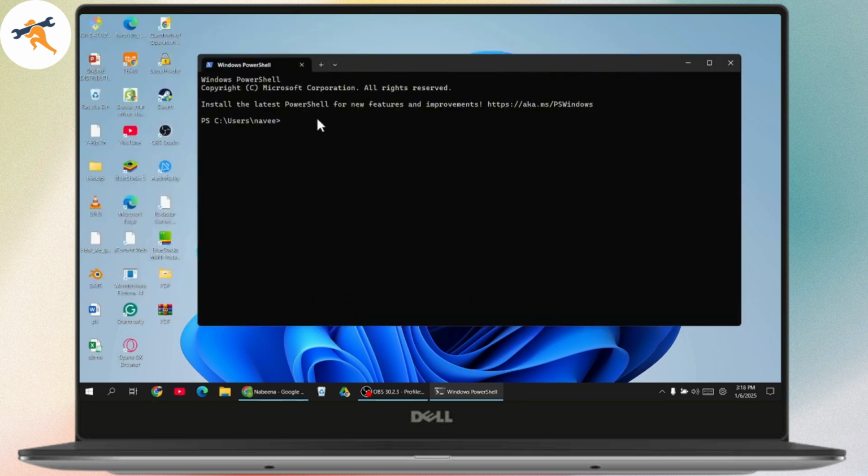Right. So here what you need to do is just simply enter a command, which is Get-ExecutionPolicy. And once you hit the enter, you need to go with the next command, which is Get-ExecutionPolicy -List, and then hit the enter, and it will give you the list of all of the execution policies. And you need to select which policy that you would like to select.